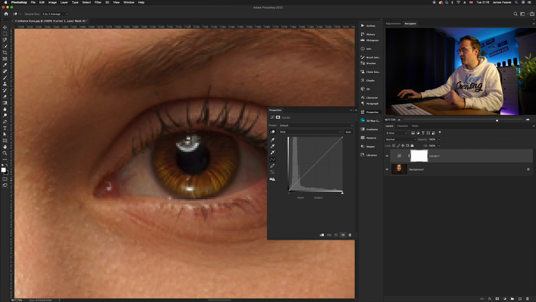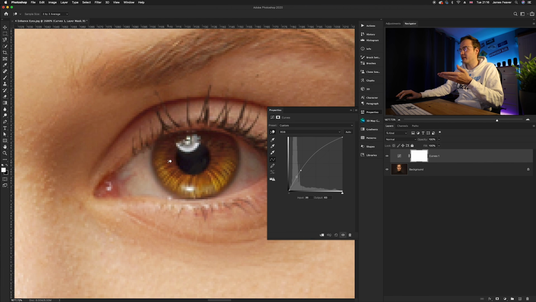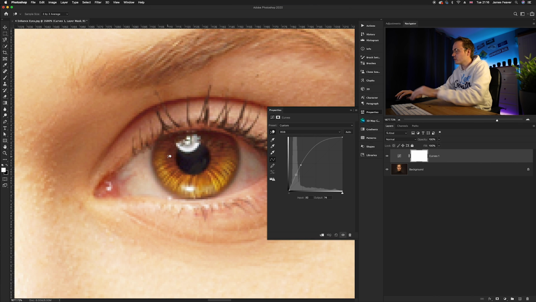Click on that, and we're going to click on the brown section of the eye. Click, and then drag upwards to brighten it. What that'll do is brighten the entire photo. And as you can see on the screen, it has selected the area of luminosity that we have dragged. So we'll go ahead like so.